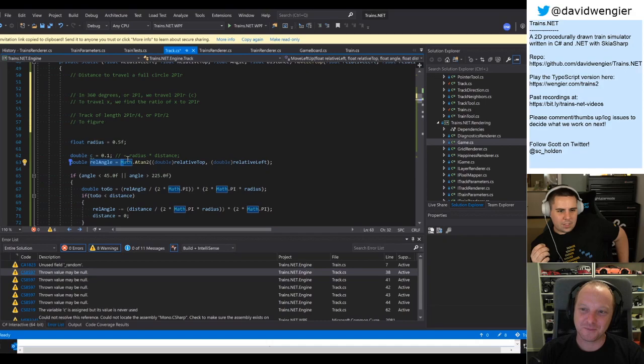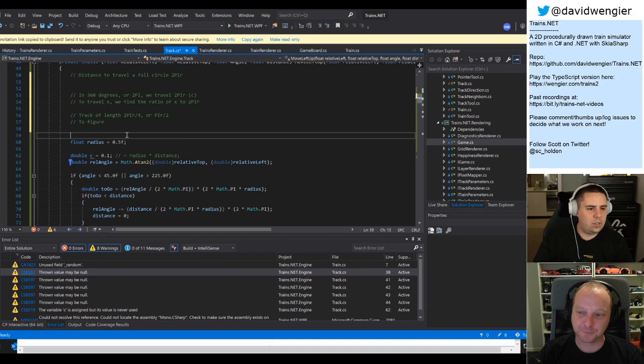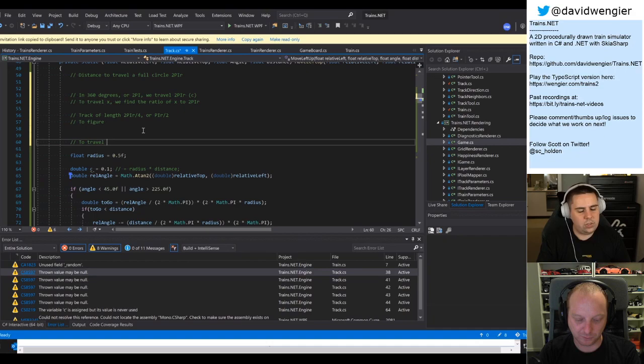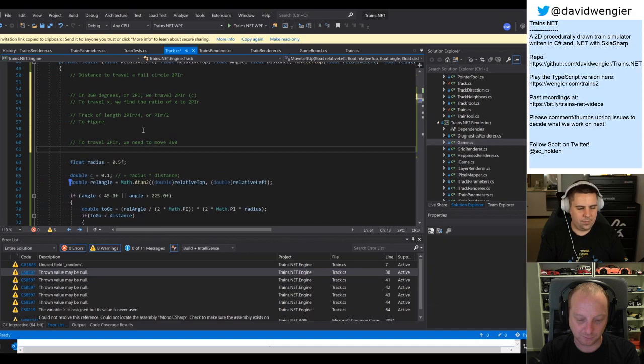Okay, so to travel 2 pi r, we need to move 360 degrees. To travel x, we need to move x on 2 pi r by 360. That makes more sense. Yes. That makes sense.